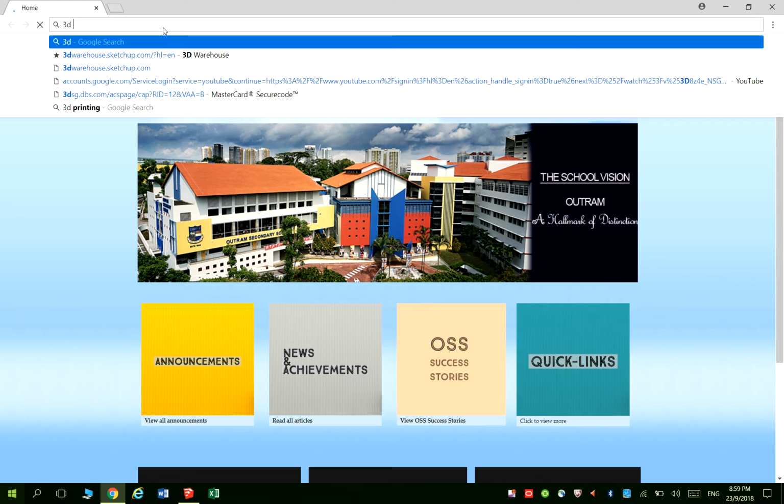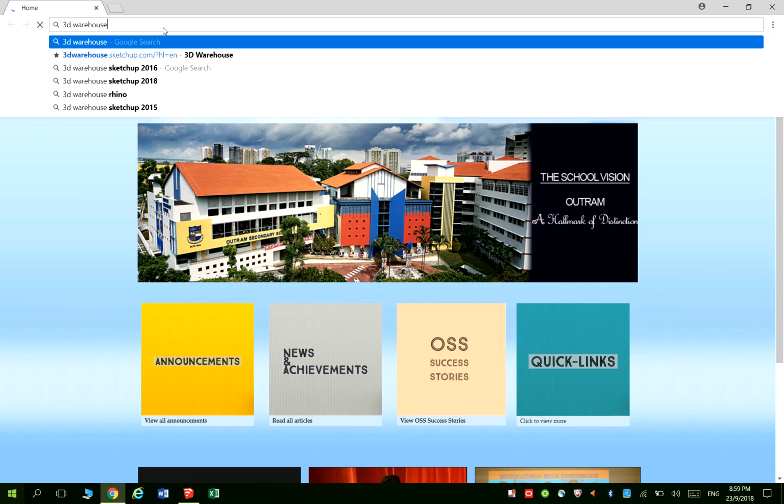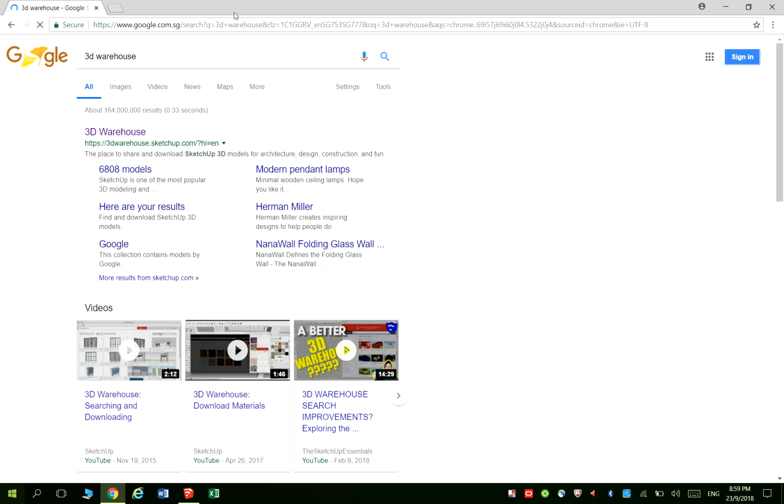Okay, now let's retrieve the Vitagen bottle or the Yakult bottle. So we go to Chrome and we're going to go to 3D Warehouse. Now 3D Warehouse is widely used by the graduating students to get the context drawings. So we go to the website now.